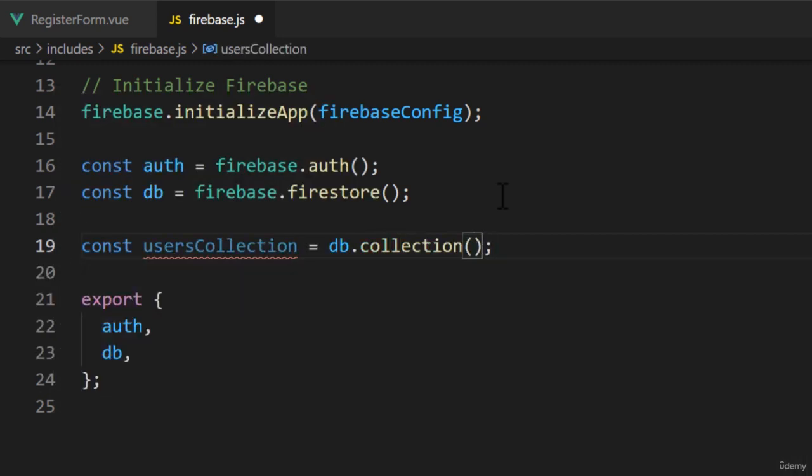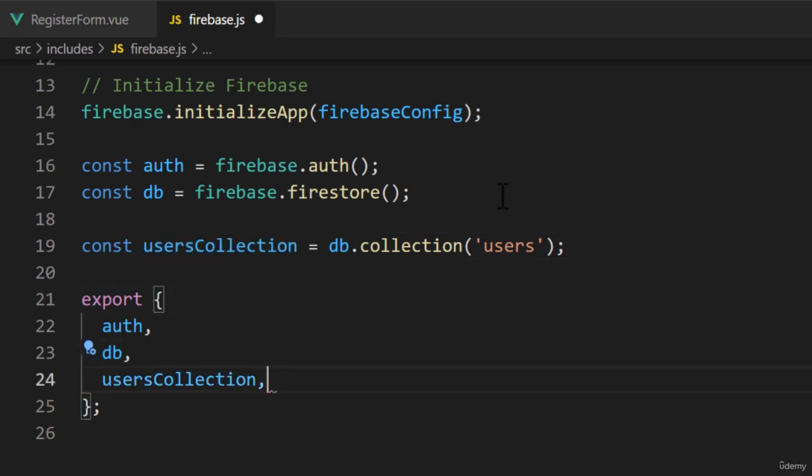The db.collection has one argument, which is the name of the collection to select. We currently don't have any collections in the database, but that's alright. The collection doesn't need to exist for Firebase to select it. We're going to call the collection users. This function will return an object with methods and properties for working with the user's collection. The next step is to export this collection. We'll have access to the user's collection in any component.